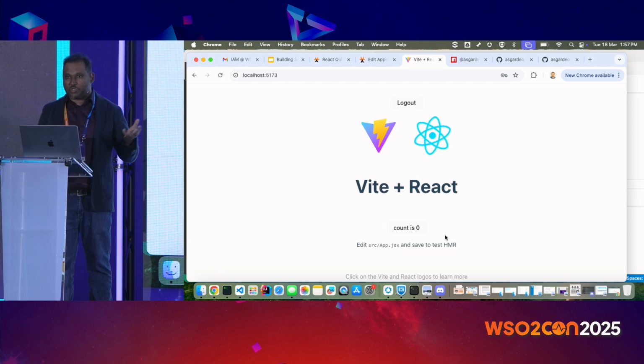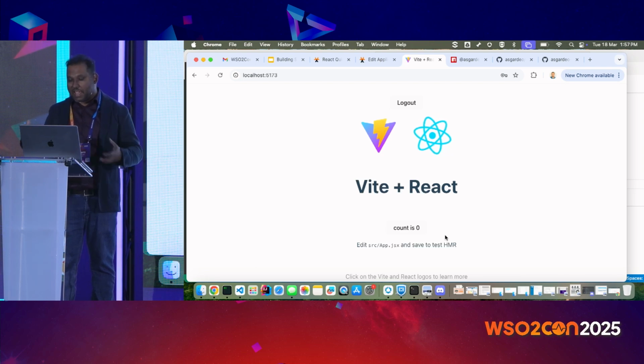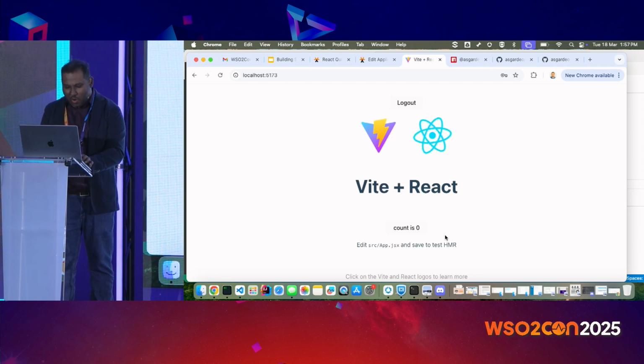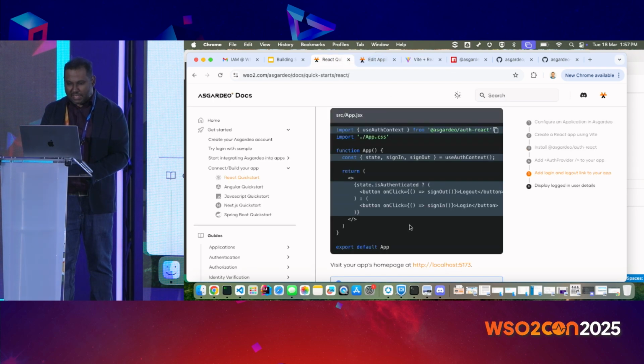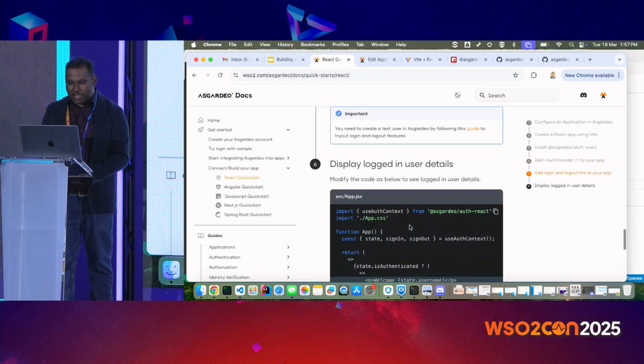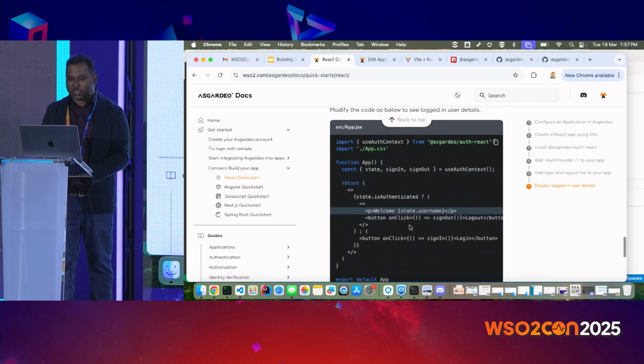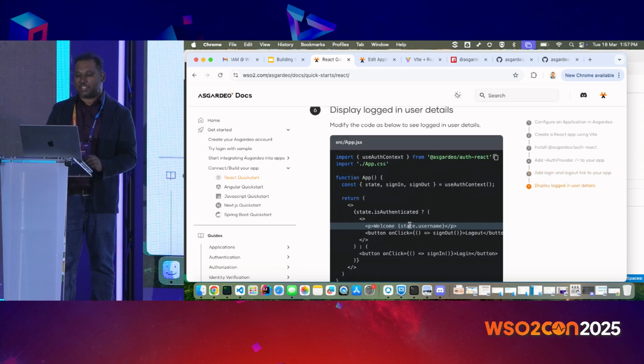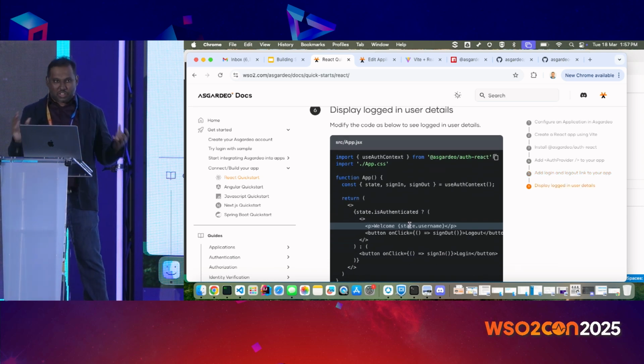So we just used like 4 or 5 lines of code. Now we have already plumbed it, so you have integrated with Asgardeo. Okay, now I complete step number 5. So we have almost reached the last step. The last step would be to display some user attributes.